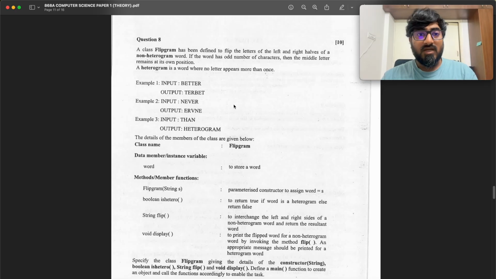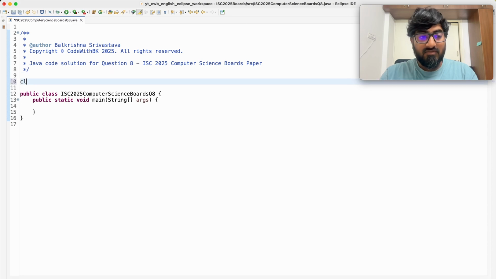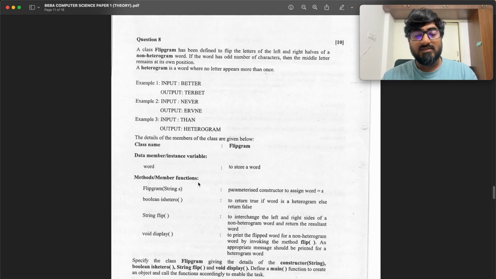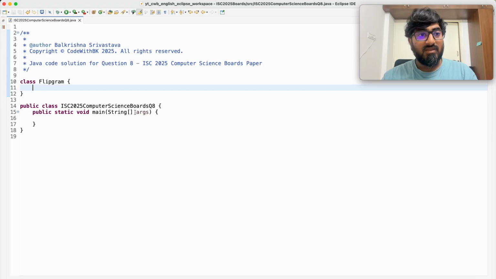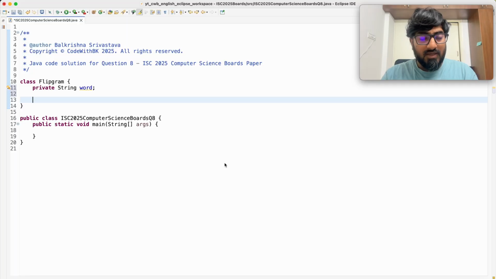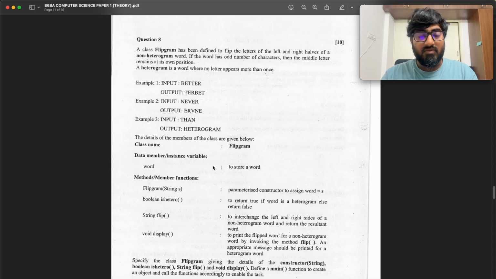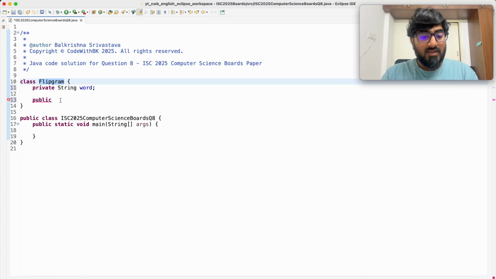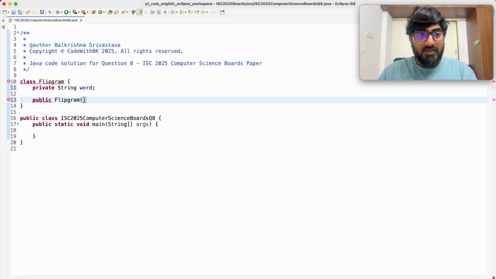Okay, so let me start coding. So I have class Flipgram. Needless to say that you should always keep the names of the identifiers, the name of the class, the name of the functions, exactly the way they are given. Okay, I have one member, word. Sometimes they use a different name, so you have to be careful with this. Then there is a public constructor that accepts a string.